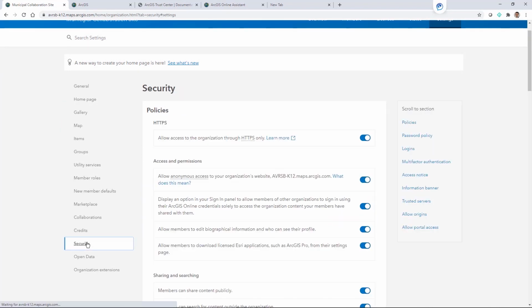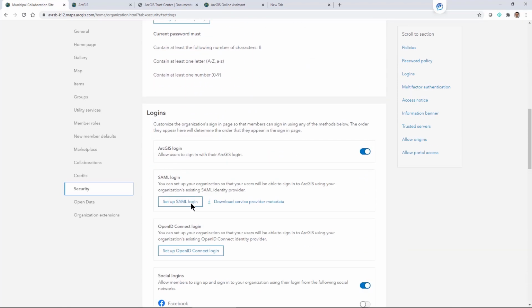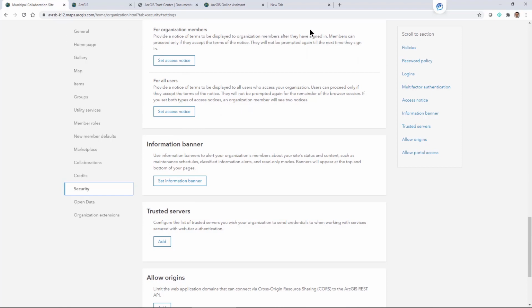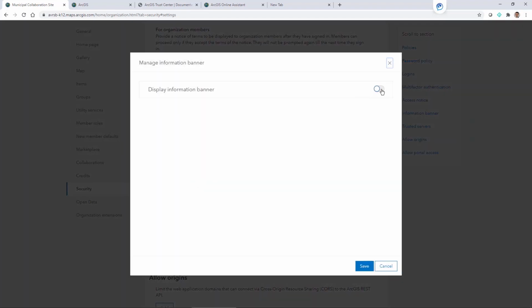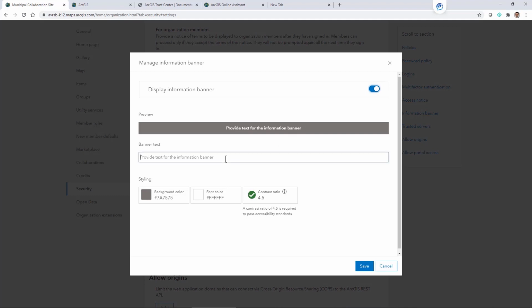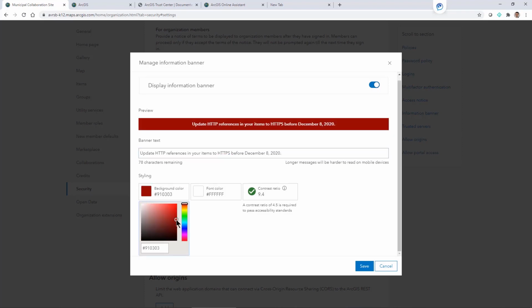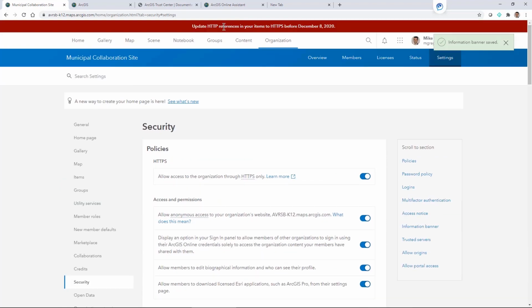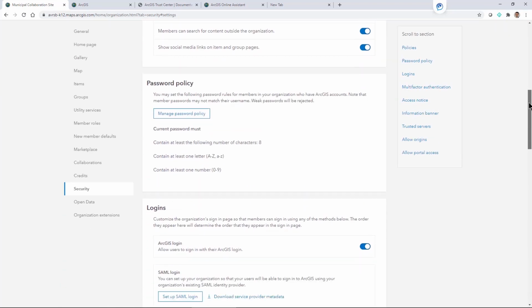Also in the security settings, there's a lot of other ways I can inform my members that there's this change coming. One of these ways is with an information banner, which will put something across the top of the site. I can indicate to display this, and then I can provide some text, such as update your references to HTTPS before December 8th. Maybe I want this to really stand out, so I'll make it a redder color in my styling. And we'll see here now at the top of the page, I've got this. This will follow me through my organization. So maybe something you'd only use if you were not allowing anonymous access to your organization, for only your members to see.